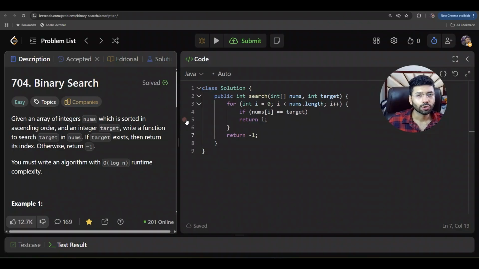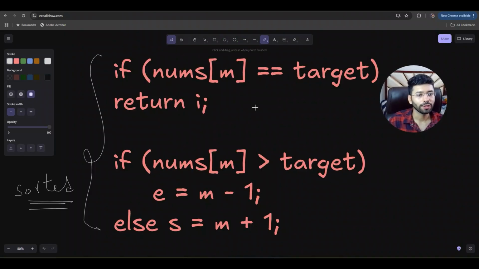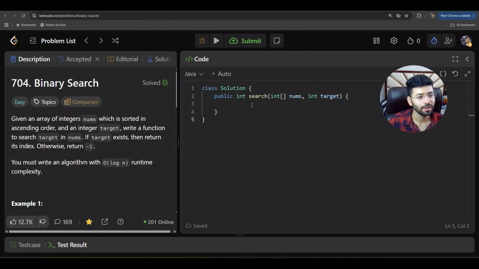So we are back at Leetcode. You can see we already wrote the code for the linear search, which was brute force, for which the time complexity was O of n. Let me reset this code so that I can write the code for binary search. So for binary search, as we saw in the visual representation, we want the starting index, ending index and a middle index. So let me create these indexes.